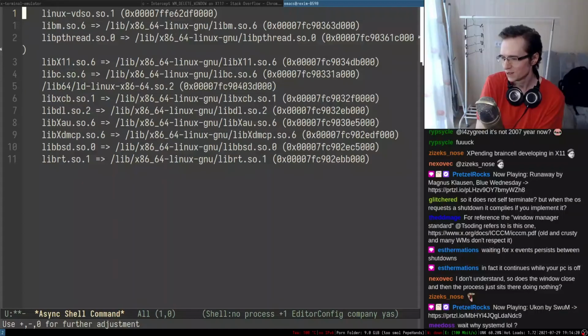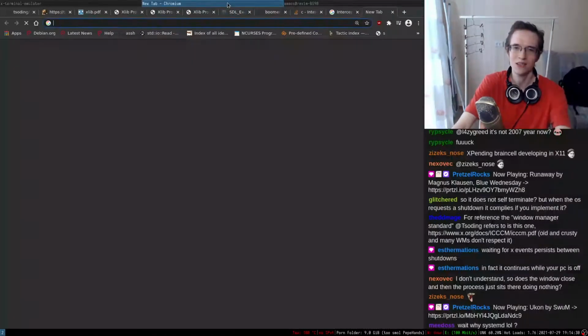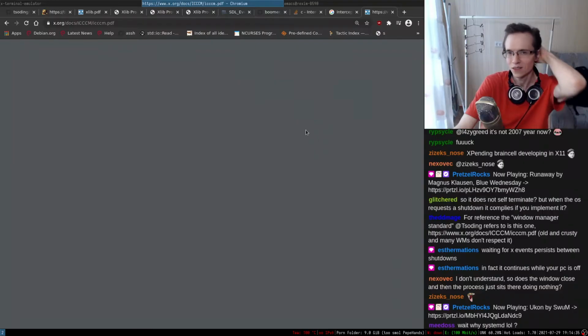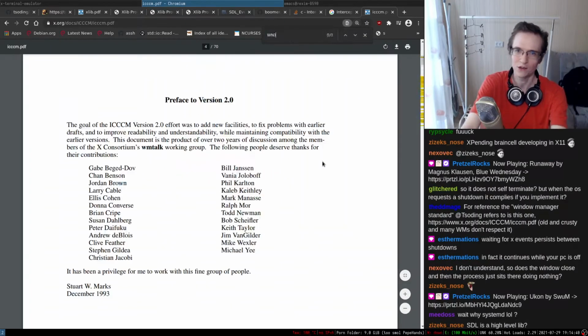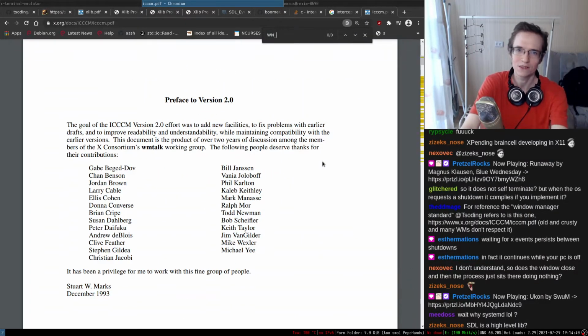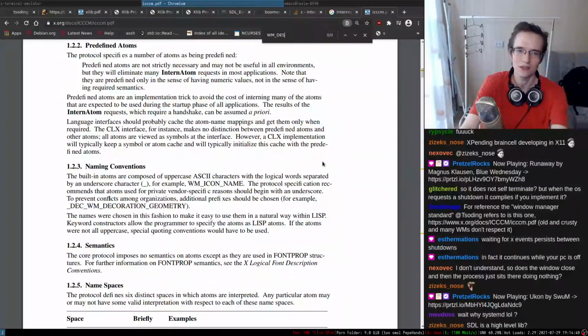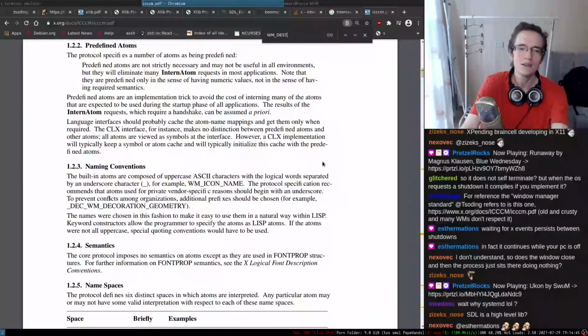"X11 persists between shutdowns. In fact, it continues while your PC is off." Nice. That's a pretty cool feature. Oh, so the window manager standard refers to that. Okay, thank you. So it is a thing, so I'm not imagining that. Right, so there is a standard for window managers, and they do mention that specific thing in there. How is it called? I already forgot how it's called.